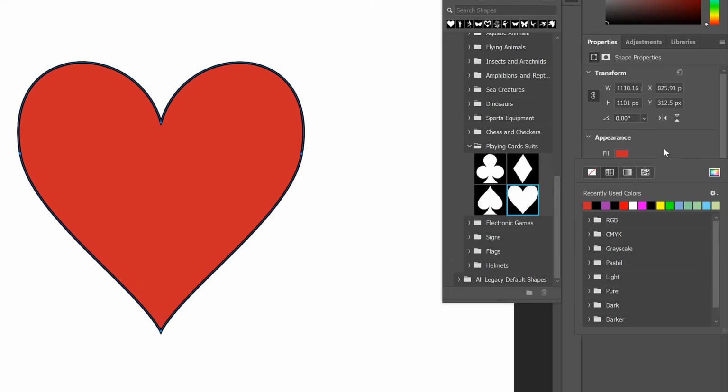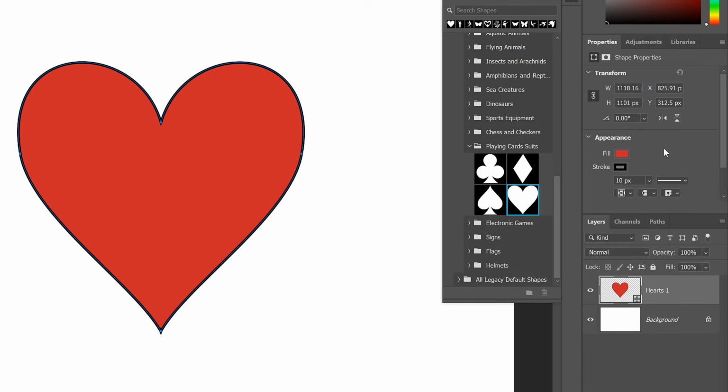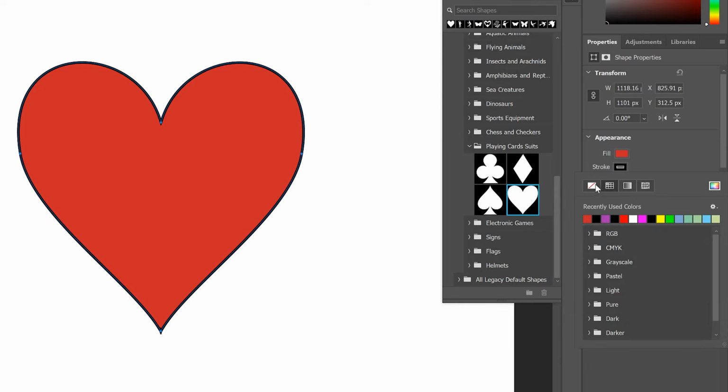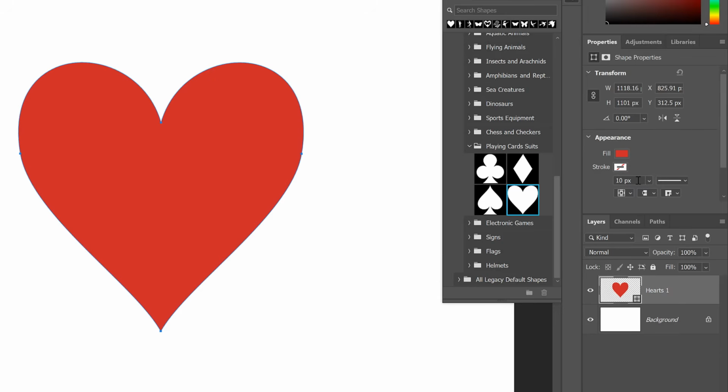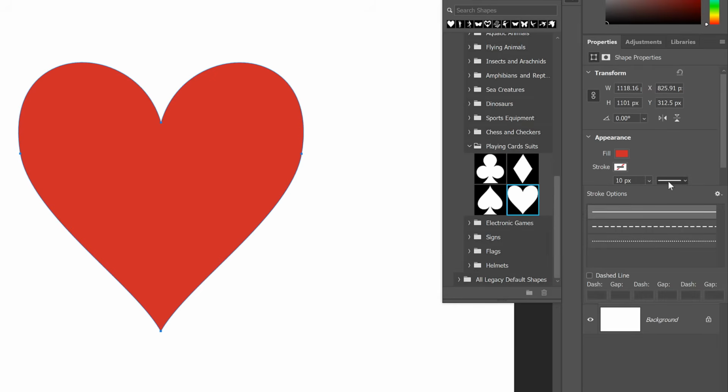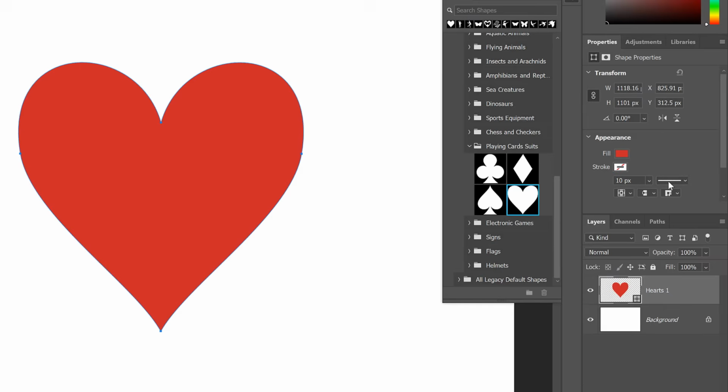You can do the same thing with the stroke. I'll turn off the stroke by clicking the color swatch and then clicking the No Color option. You can change the stroke size or change its type from a solid to a dashed or dotted line. And you can change the stroke's alignment, the cap type, and the corner type, all from the Properties panel.